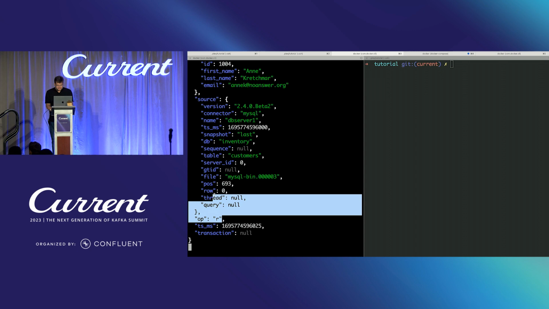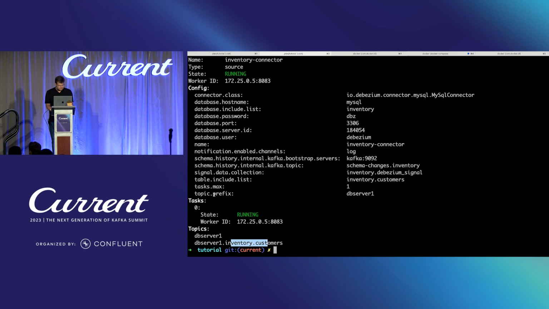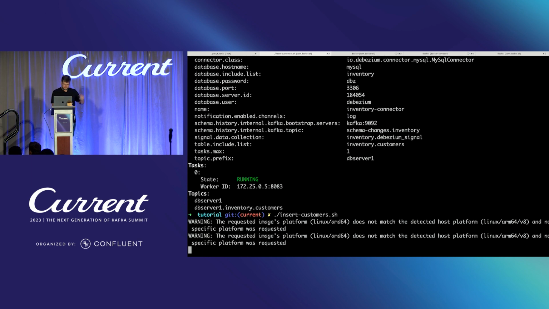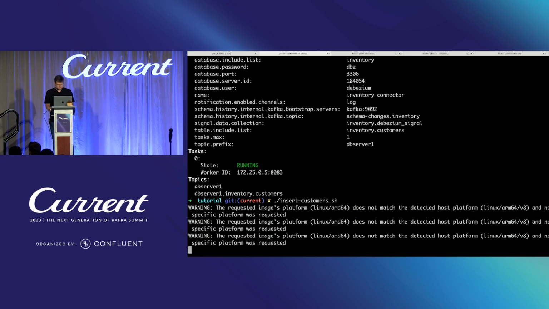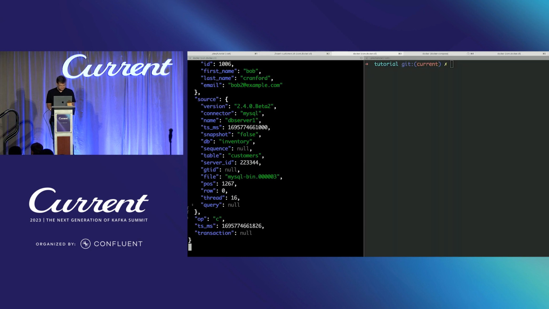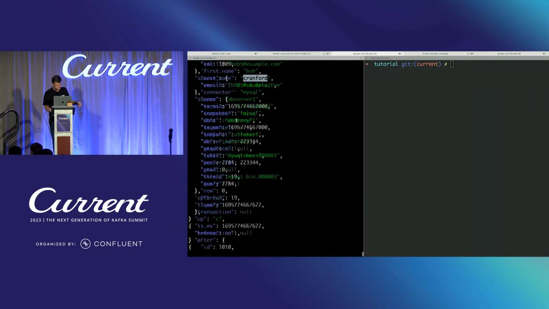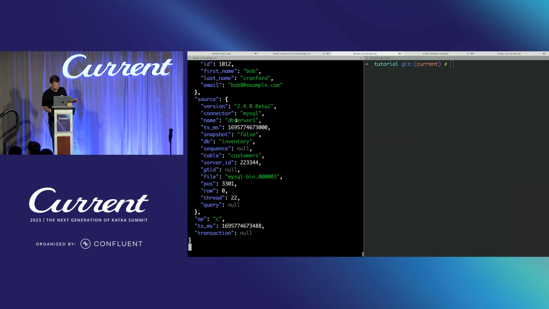Now let me go and let me do some changes. And for that I have a script prepared. So this just, every second or so, inserts some records to my customer table. And here I see, those timestamps change, the ID here changes. So I get the change events for those customers as they are inserted. So this is going smoothly.